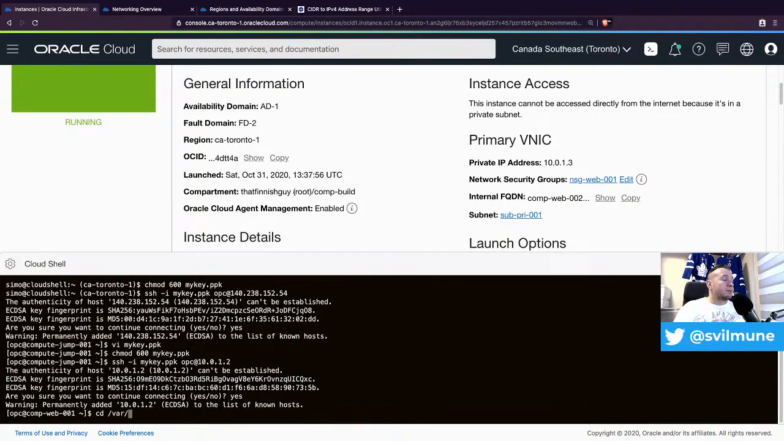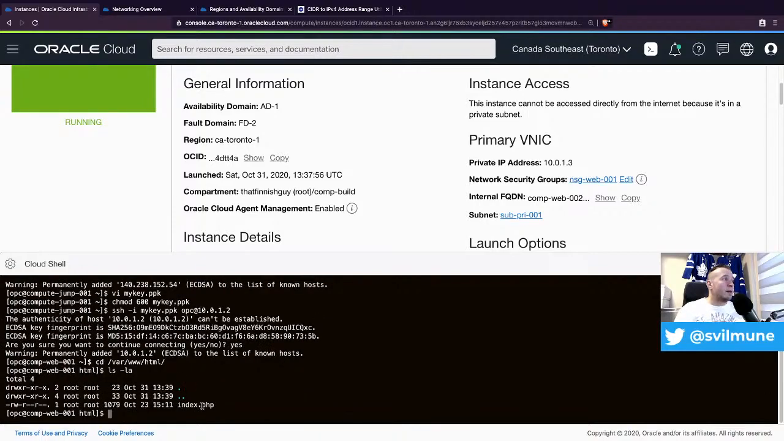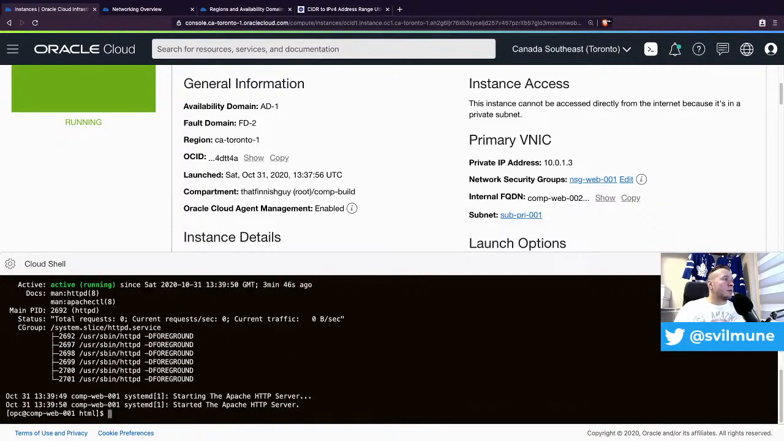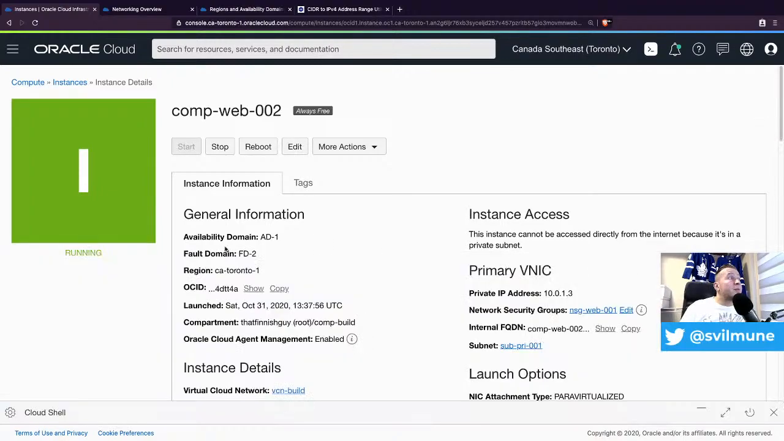So I logged in here, and the thing I want to check is that I have the file here, and you can see the file index.php which we copied. It's here now, and also if we look, you can see that the HTTP server is also started here. Obviously we can't access it from the internet because we can't access the private subnets here. So now we are gonna create the load balancer, and after that we should be able to see the page.